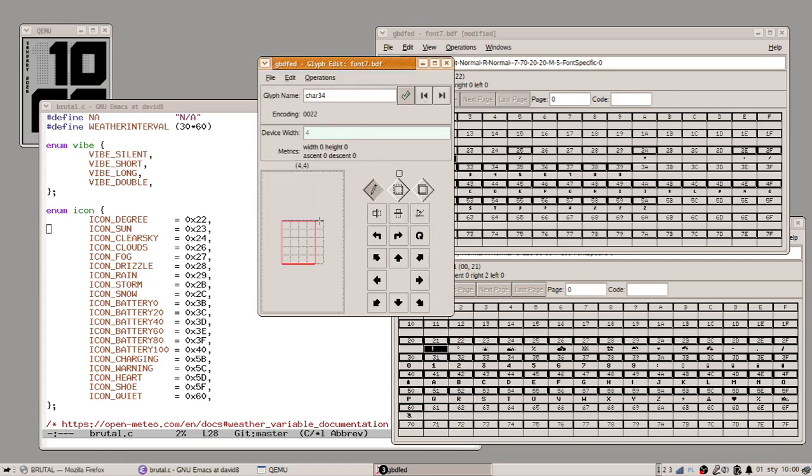And a degree is important for weather. And I'm not sure if I should put this in the center. Yeah, makes more sense for this kind of font to put things in the center.